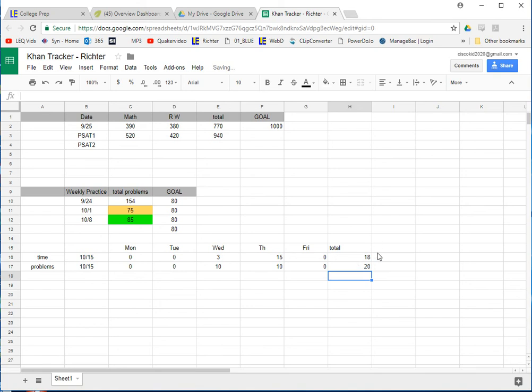And now I'm going to have a total amount, and then I can have my goal. The goal for the problems is 80. For the time, I don't know what we should put for a goal. If you're trying to do 20 problems a day, you should probably be somewhere in the neighborhood of 20 to 25, 30 minutes a day. So ideally somewhere in the neighborhood of 100 to 115, 110 minutes. I'm going to say 110. That's probably pretty reasonable, depending on what style of question.